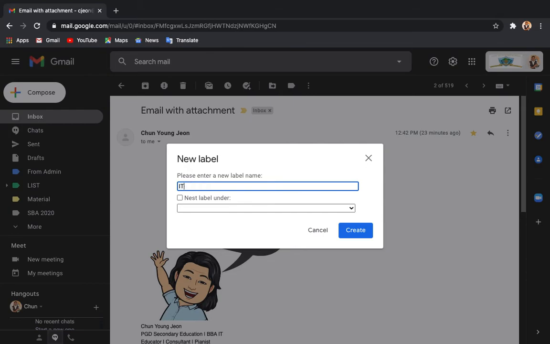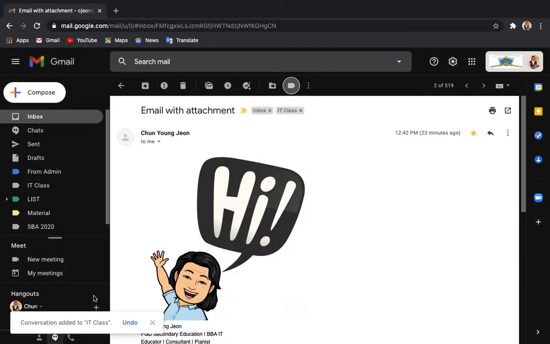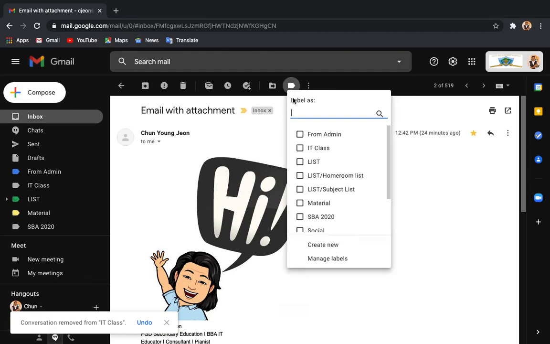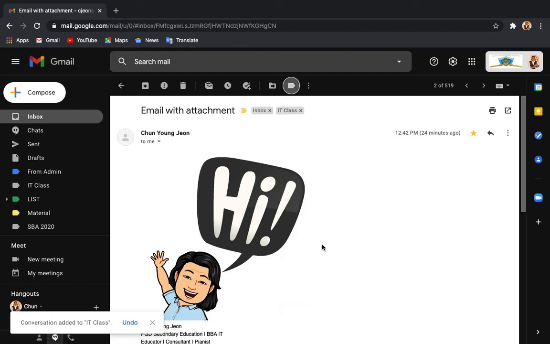So I'm just going to call it IT class, and I'm going to click create. So right now on top there you'll see inbox. Now you'll see IT class. That's because when you create a label under an email, it's going to automatically attach it. So IT class, you see it's ticked. If I move it and I click apply, the IT class moves. And you will also see IT class there, right?